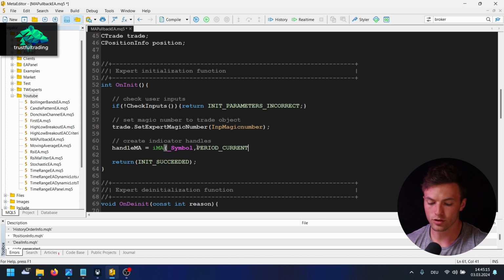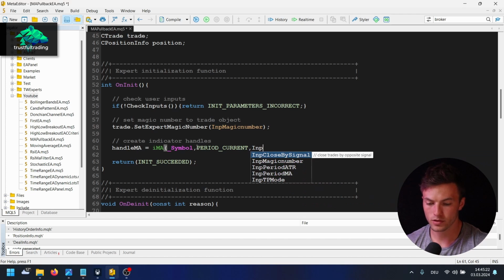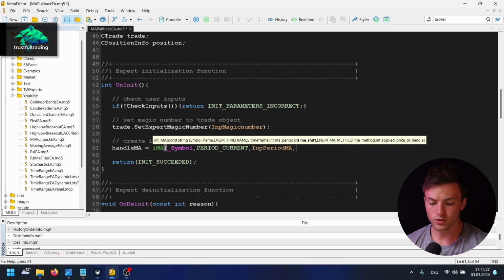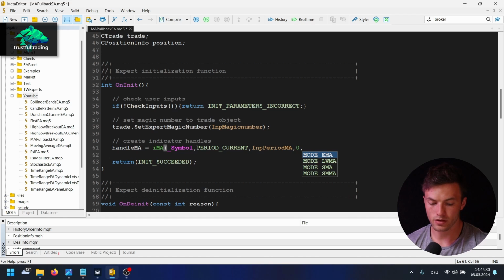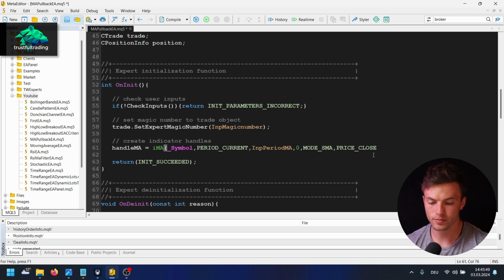For the current symbol, we can just type underscore symbol, and the period, the current period, and the moving average period is our input period MA, and the shift 0, the mode simple moving average. Of course, you can test different modes, but we start with the simple moving average here. You could also write an input for this, for example, to change this from outside. And the applied price here is just price close, like this.